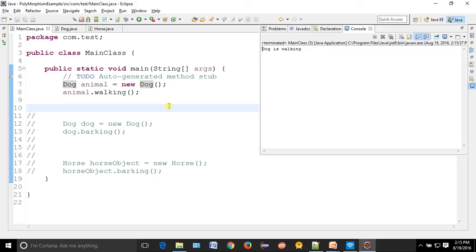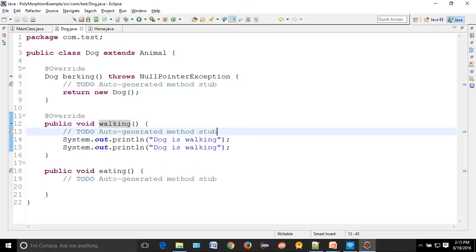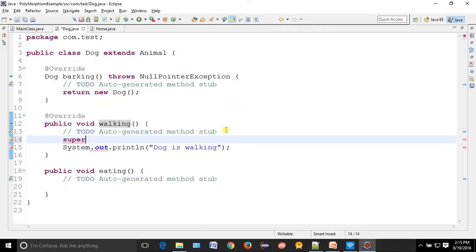Okay. Now a small change I'll do. I'll go to walking, and before that I can call my super method, right? So I'll do super dot walking. Then what should be the output? Tell me.